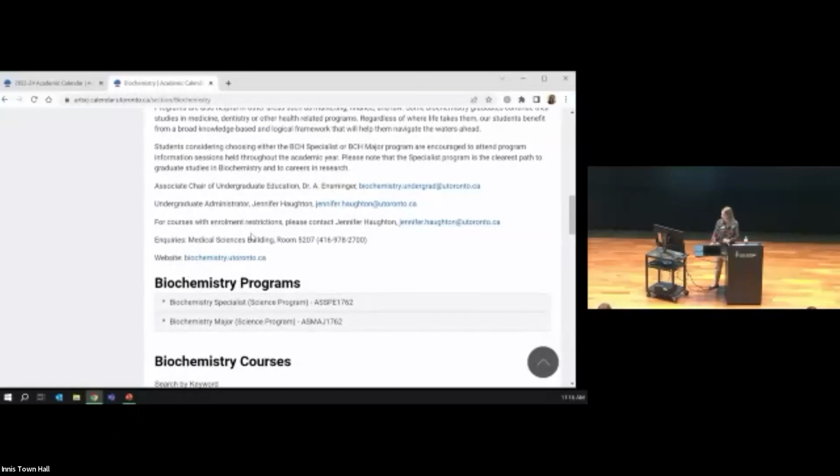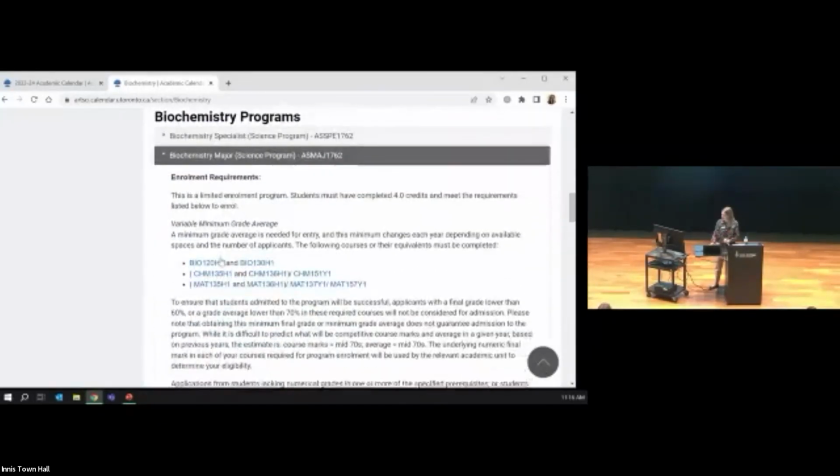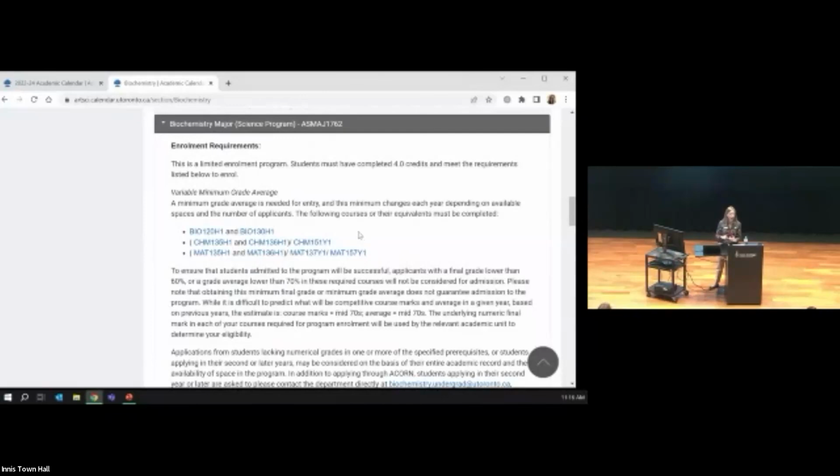So biochemistry offers a specialist and a major. If you click on the major, you can see in your first year you'll be taking BIO 120, BIO 130, CHM 135 and 136 or 151. If you see courses separated by a slash or oblique sign, it means or. A comma, semicolon, the word and, or plus sign mean and. So you have options. BIO 120 and BIO 130 is 1 full credit, chemistry is 1 full credit, and a full credit of first year calculus. We will explain in our next session what the difference is in those variants of course options within the same subject.